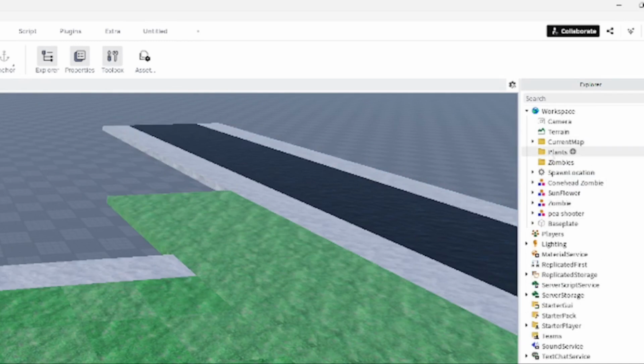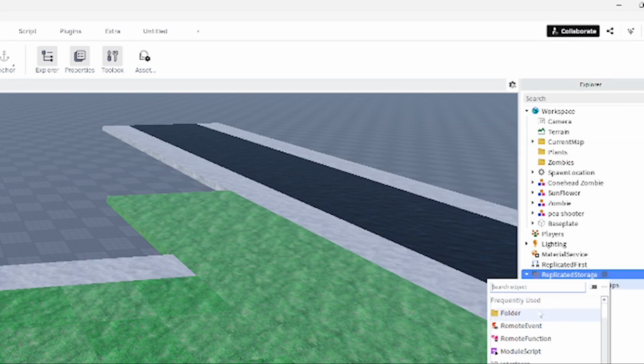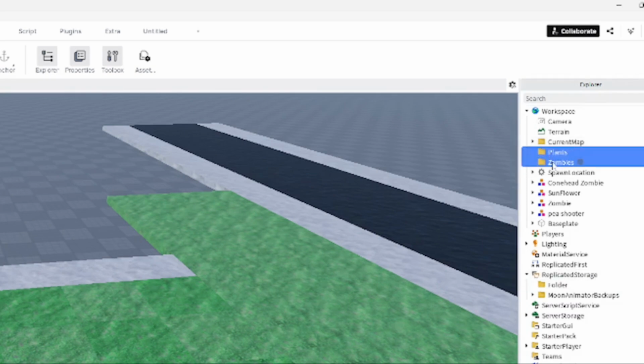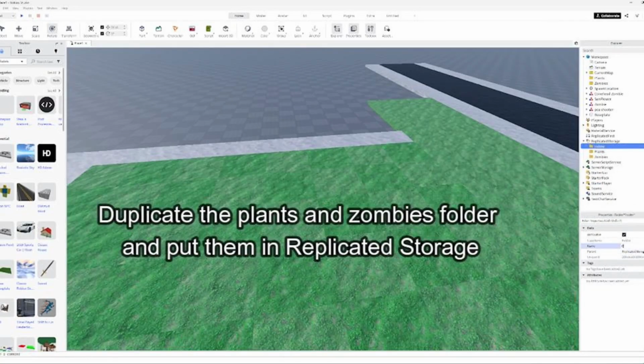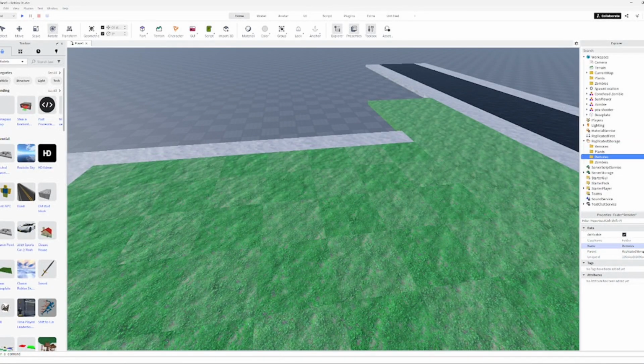Once you have that done, I don't think this is inside the model. You can go ahead and add 2 folders into workspace. Label 1 plants and 1 zombie. And then inside replicated storage, you're going to add a few more folders. You can go ahead and just copy or duplicate this one. And then you can also add a remotes folder.